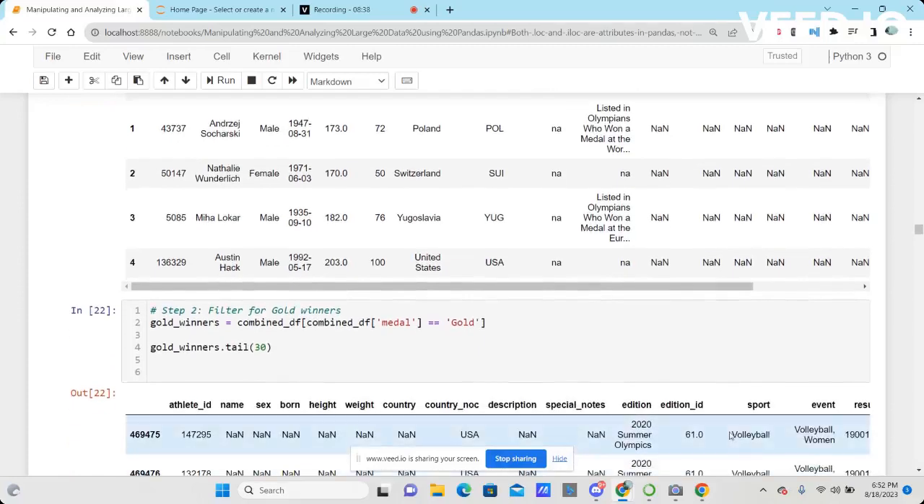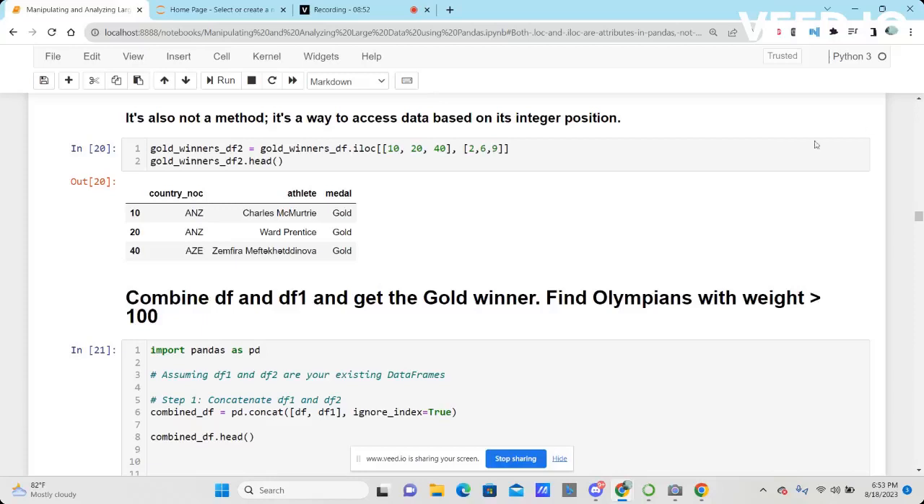Now let's look at what I want to do first, and why I'm trying to combine here. I'm trying to combine for a purpose. The goal is to combine and get the gold winners and find Olympians with weight greater than 100. But I think I'm going to run out of time today.